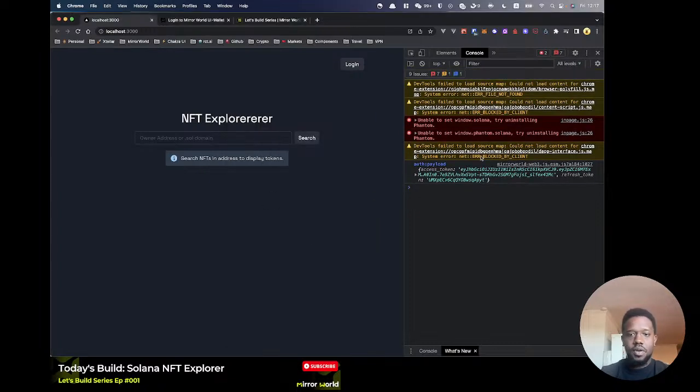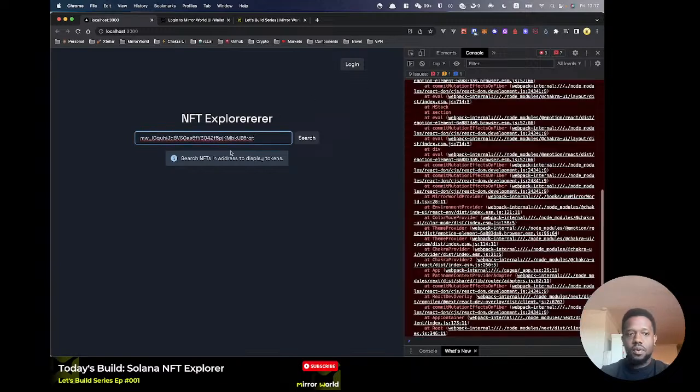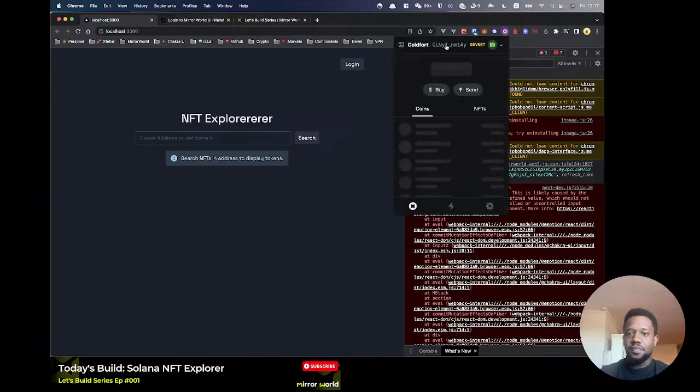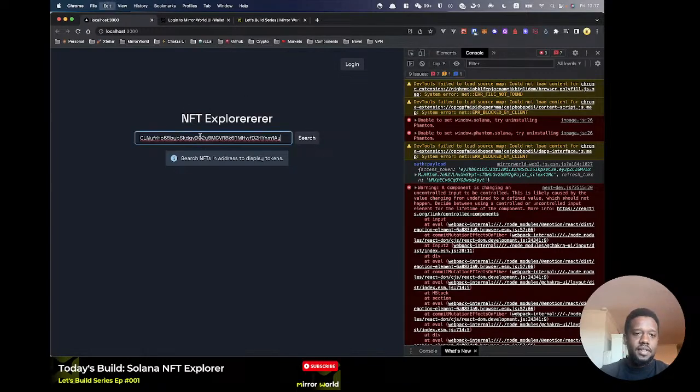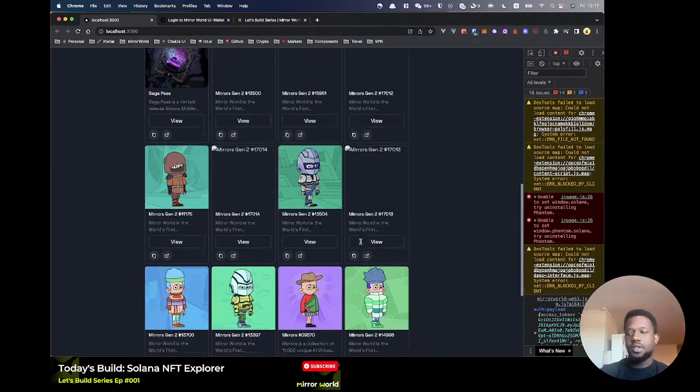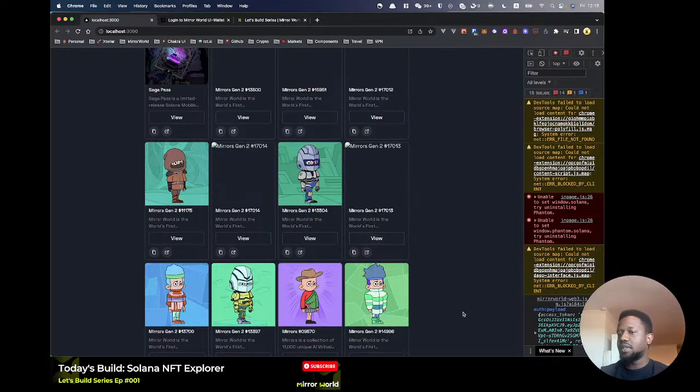All right, there we go. I'm logged in, and I can now paste a wallet address in here. Well, that's not a wallet address. I'll copy this one from my Phantom, and there we go. So now I can see all the NFTs that I have in my wallet.